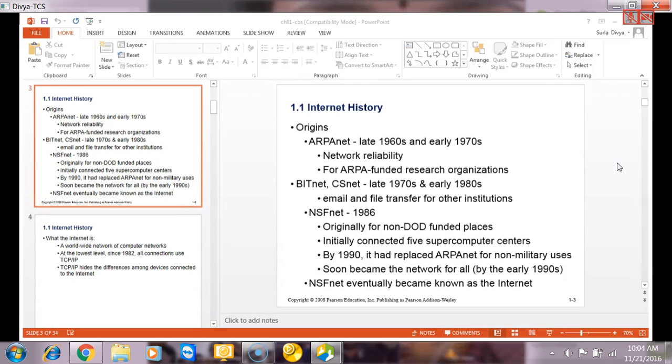Later, BitNet and CSNet emerged in the 1970s and 80s with the intention of expanding ARPANET's services. They provided networks to educational institutions, and email and file transfer options for different institutions. These two networks took a few things from ARPANET and expanded its features. Now moving to NSFNet.